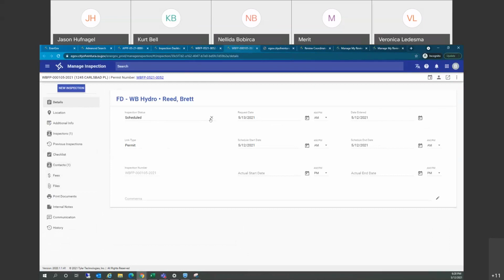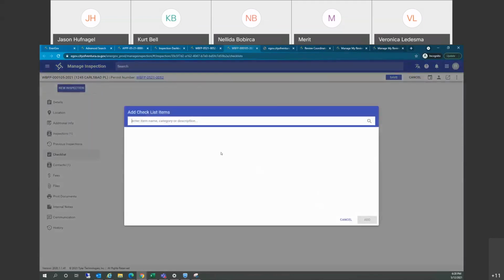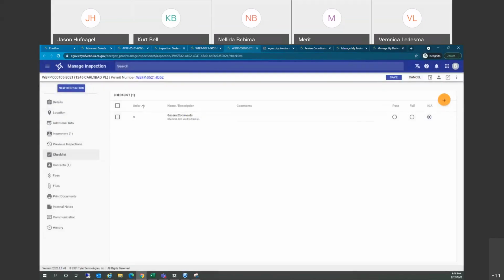He's going to put this as passed. We're going to have the dates in there. I'm going to add some comments. This is good. And I'm going to add a checklist right here as well. Make sure it's passed.